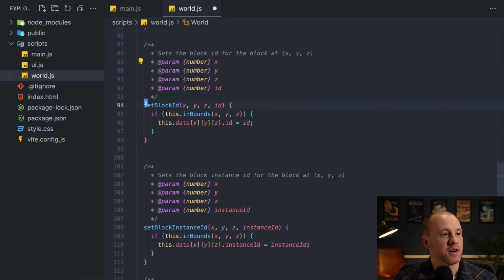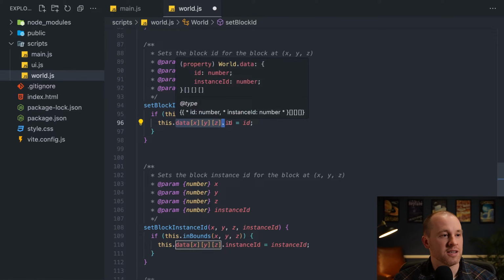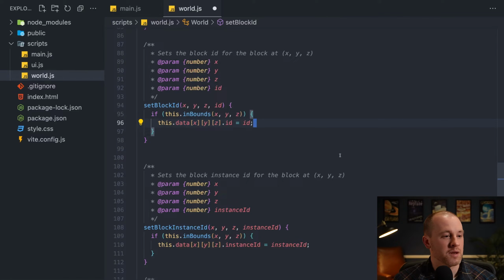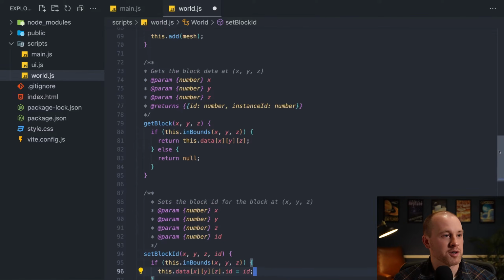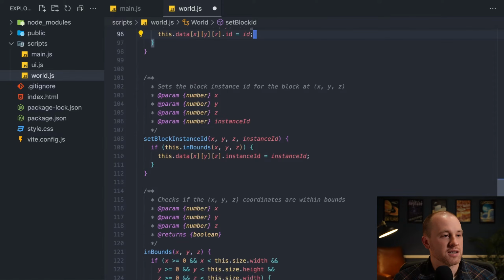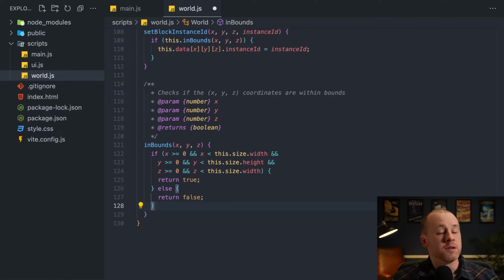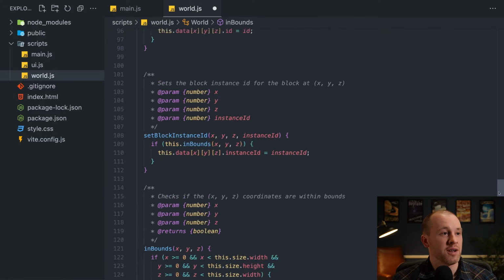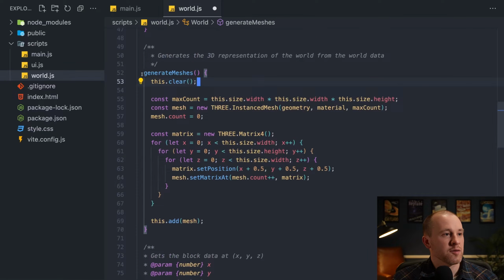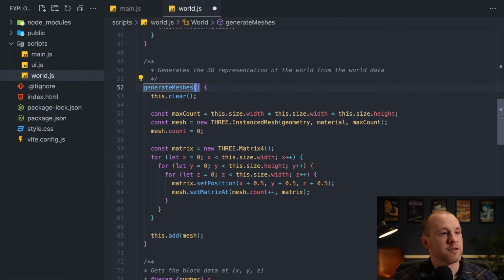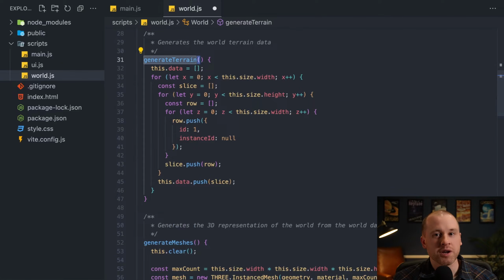Now the other 2 functions I wrote are setBlockID and setBlockInstanceID. These are very simple, just passing in XYZ coordinates and then either the ID or the instance ID. And of course, just checking to see if the coordinates are in bounds before we go about trying to access the data array at those coordinates. So that's it. Those are 4 helper functions: get block, set block ID, set block instance ID, and inbounds. Now that we have our helper methods implemented, we can go and finish up the implementation for our generate meshes function to match what we've done here with generate terrain.